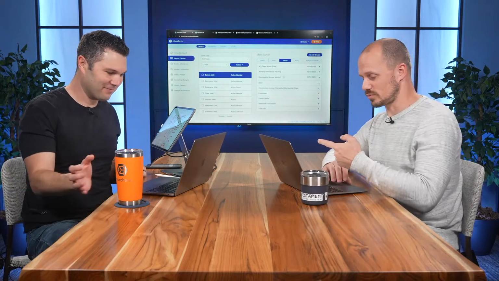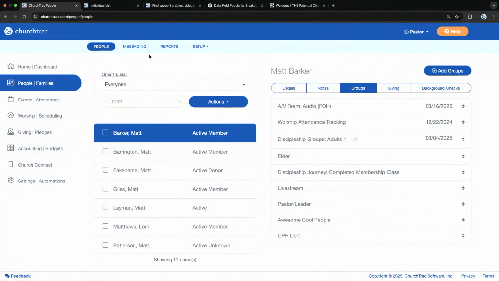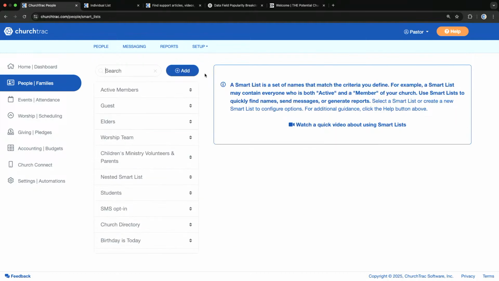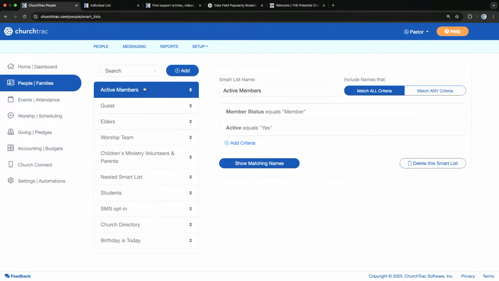Yeah. So pro tip number 5. Leverage smart lists to organize your people for reports and messaging. This is really crucial. This will actually help you organize your database far more than even groups do, just because these are automated. You don't have to manually add people or remove people from these smart lists. You just tell the system what criteria somebody has to meet in order to be included in the list, and then they get sorted in automatically from there.